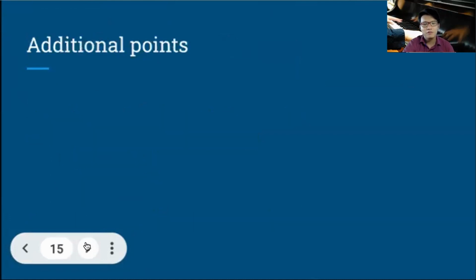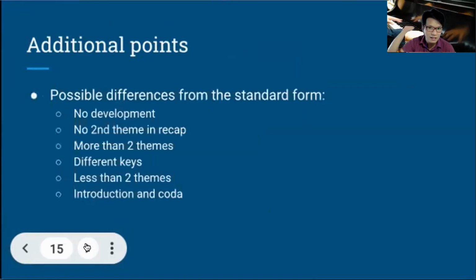Okay, so before we move on to look at a different piece, there are some other points that we want to think about as we move into later classical periods and sonatas rather than sonatinas. Things may be less clear as composers become more experimental in their techniques. So there are some things that might show up that make our sonatas a little bit different from the standard form. Sometimes there is no development, and that is fine.